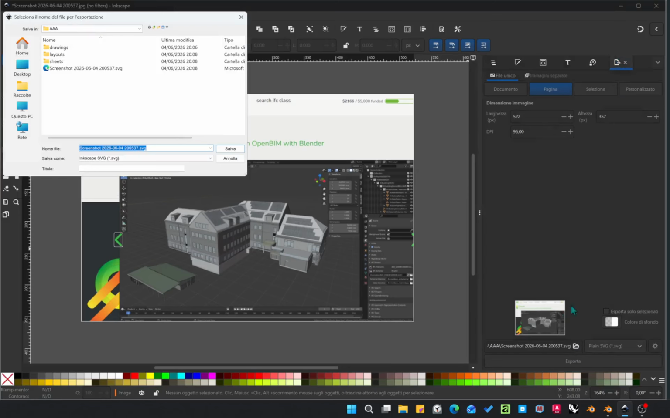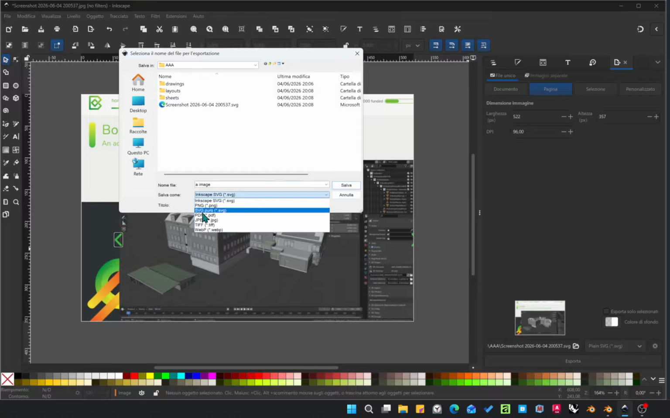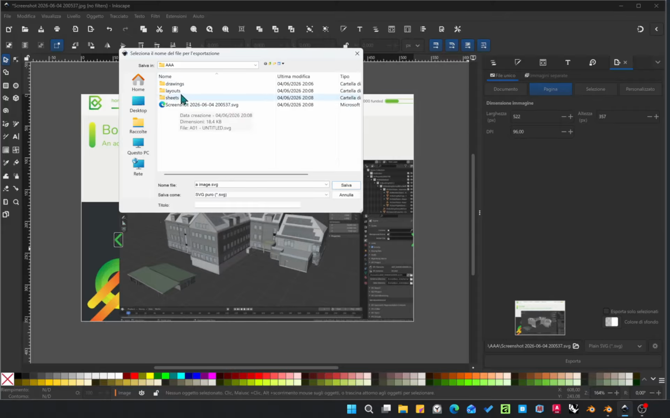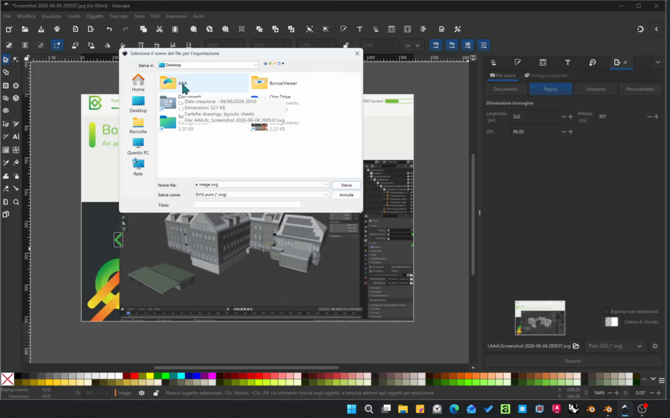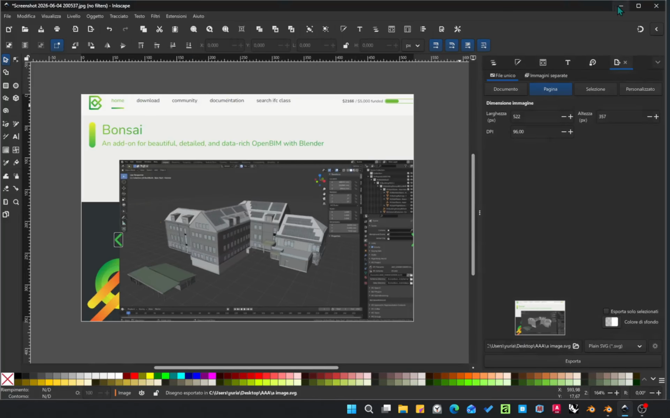Go here, and after that you need to select, put the name, of course, an image, and the format needs to be SVG, a pure SVG file. Otherwise Bonsai doesn't recognize the object well. So after that, go to your folder. In this case for me it is this one, image, solve, and you're done.